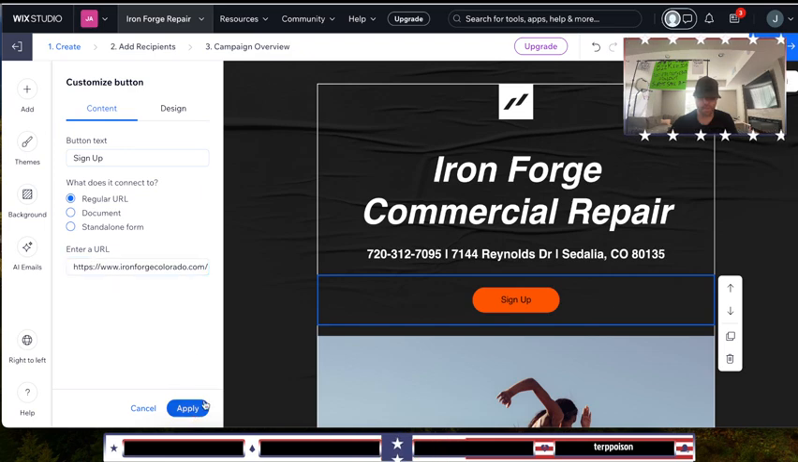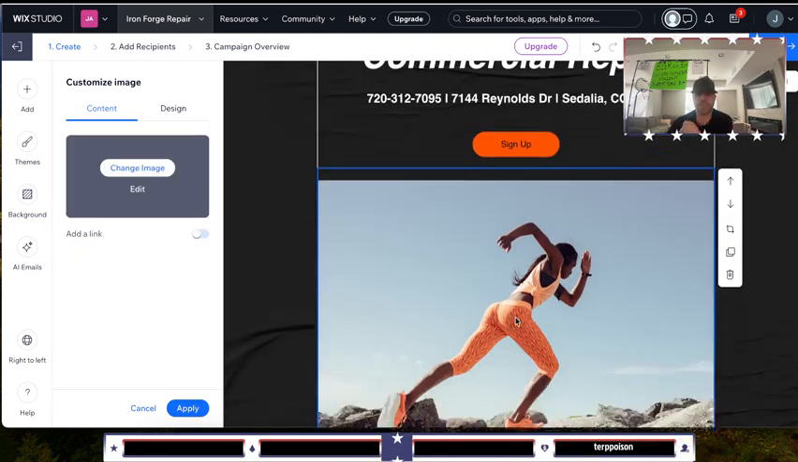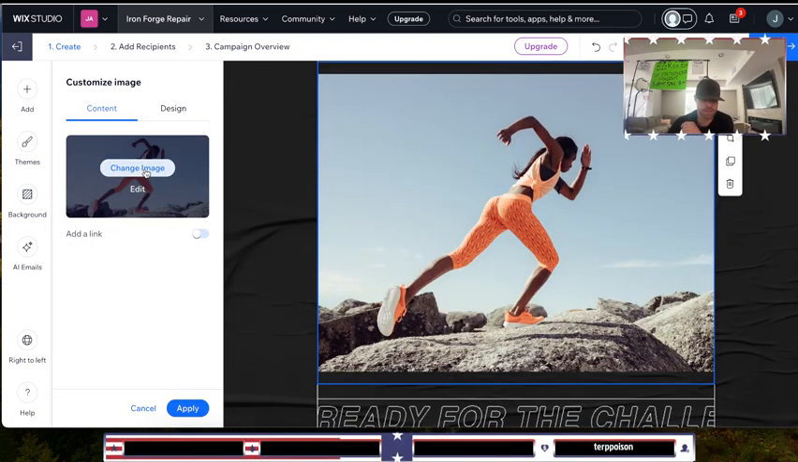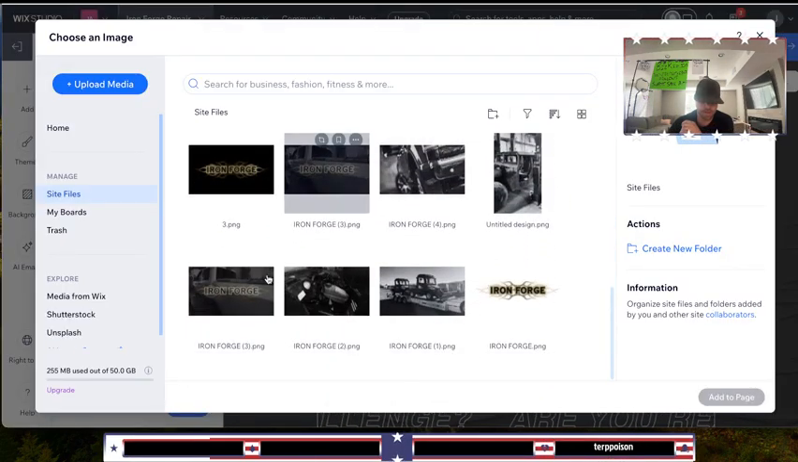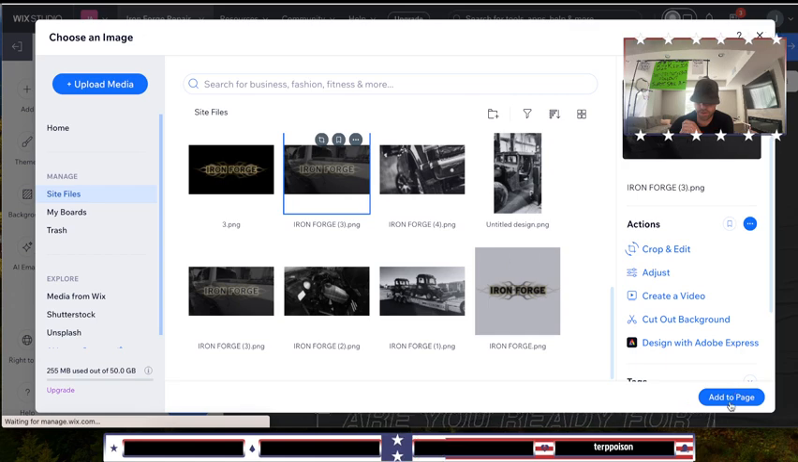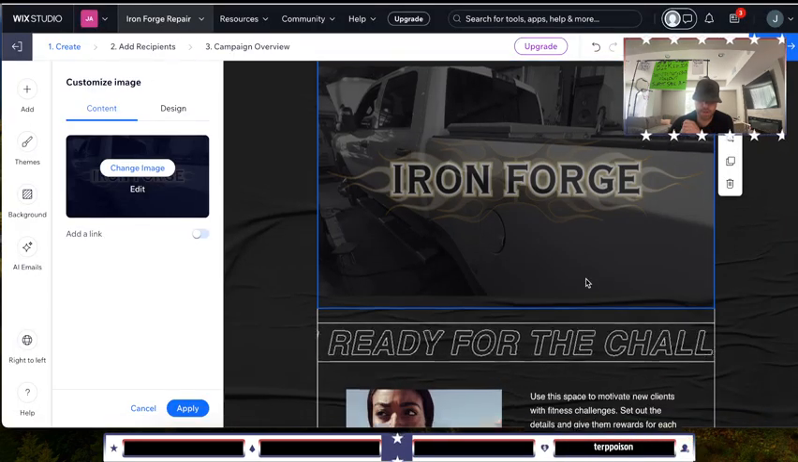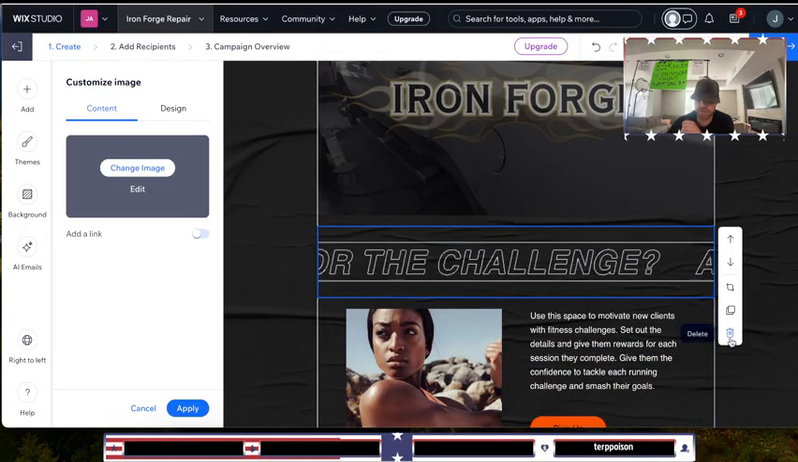For example, click apply. If you need to change a photo, come in here, change image. Let's see what we have available in our website already. Love that truck pic. We're going to add it. See if we can get it in there. Life is good. We're getting this out because it's not a challenge.